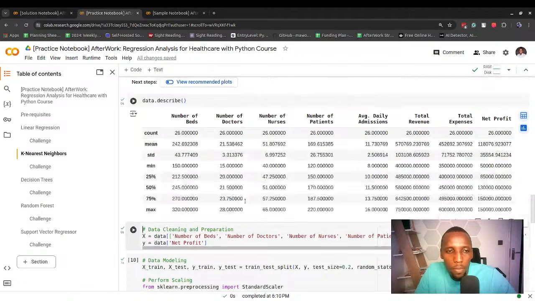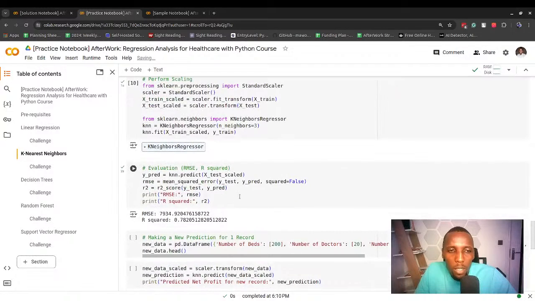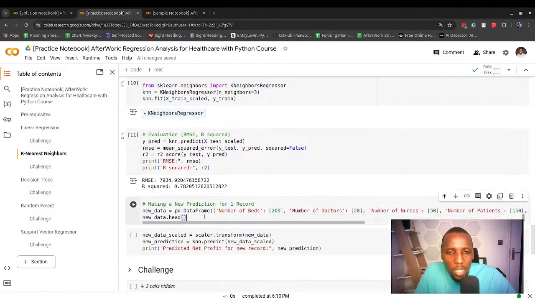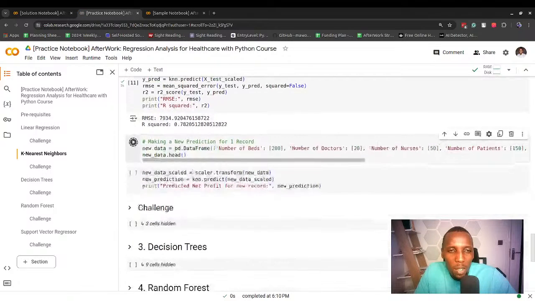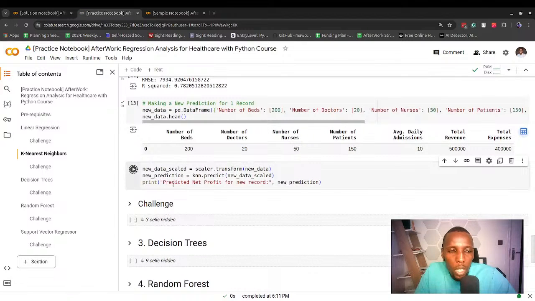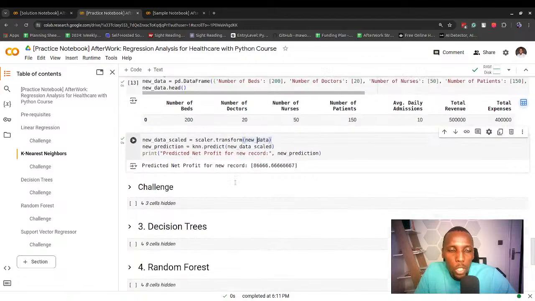So this is what we have. Mean is 118. 10% of that is 11,000, which is less than 10%, which is okay. This one also performs well. It's okay. All right. And then we can use it to make new predictions. We check, we have our new data. Then we make a prediction. This is the prediction for that.